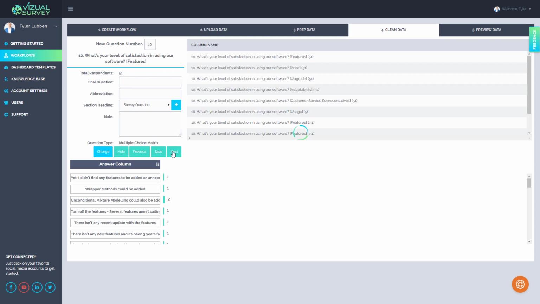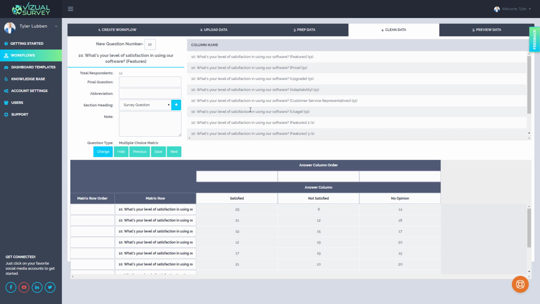All right, here's another matrix one, but this is that multiple choice matrix. So you'll see, for example, if there are multiple features here, all this is fine. We're going to do the same thing like we do all the other ones. You're not going to have to do anything different. The dashboard does it all for you. I'll call this level satisfaction. We're going to order this. I want satisfied all the way on the left, not satisfied, and then no opinion.